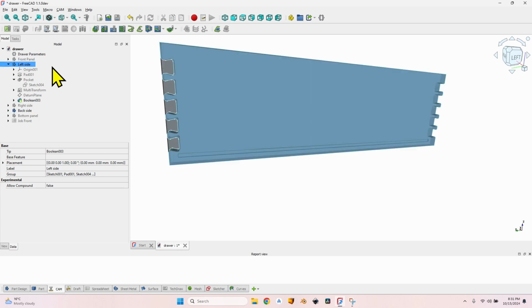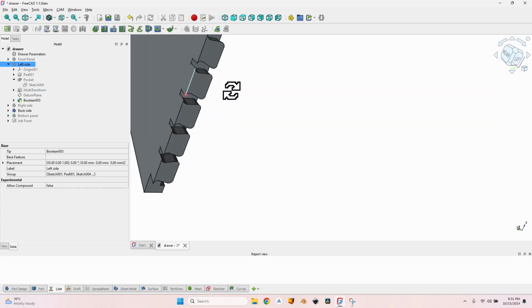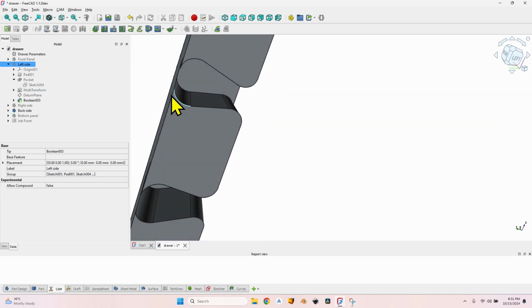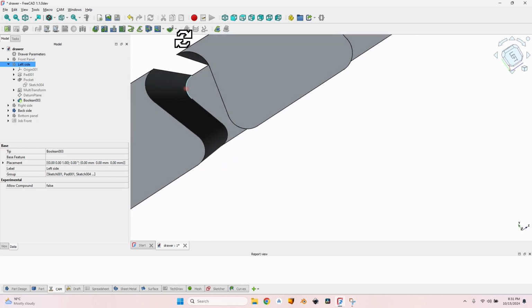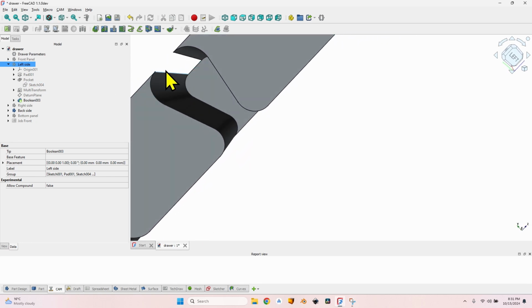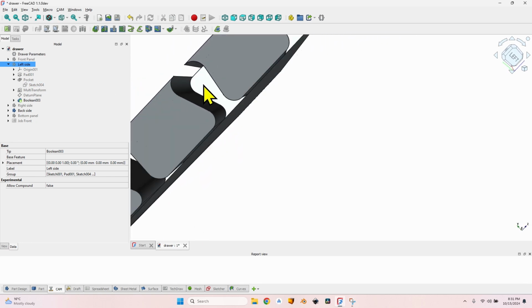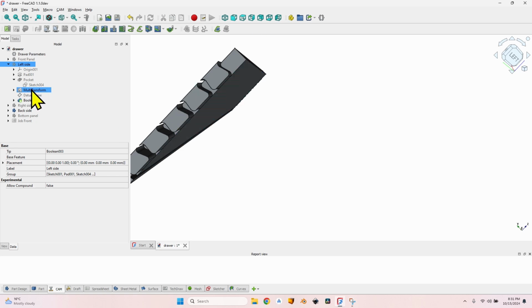And now for a second, let's hide the left side. You can see here that I have some pieces of material that will be very thin, very high, very long, and most probably they will break and the drawer won't look as it should. So let's solve that. Let's turn again the visibility of the left side.